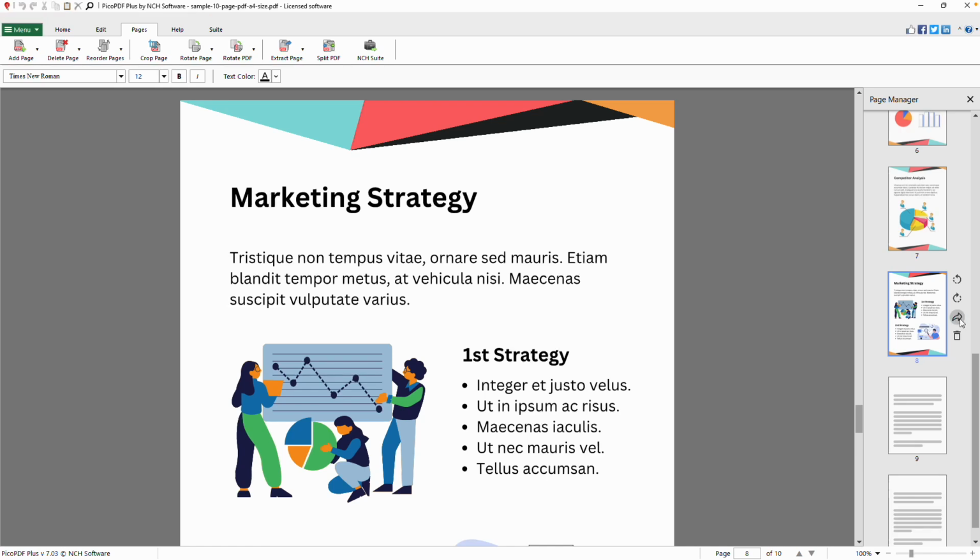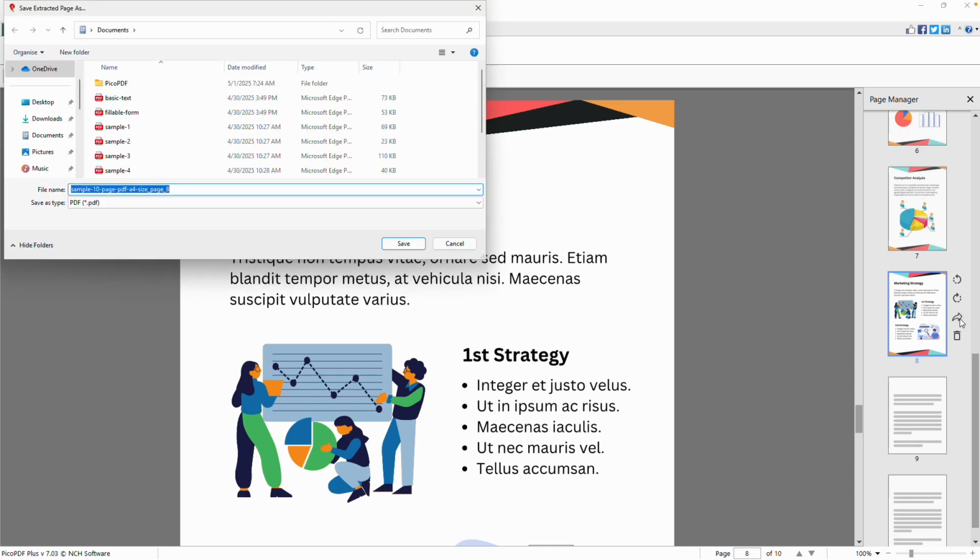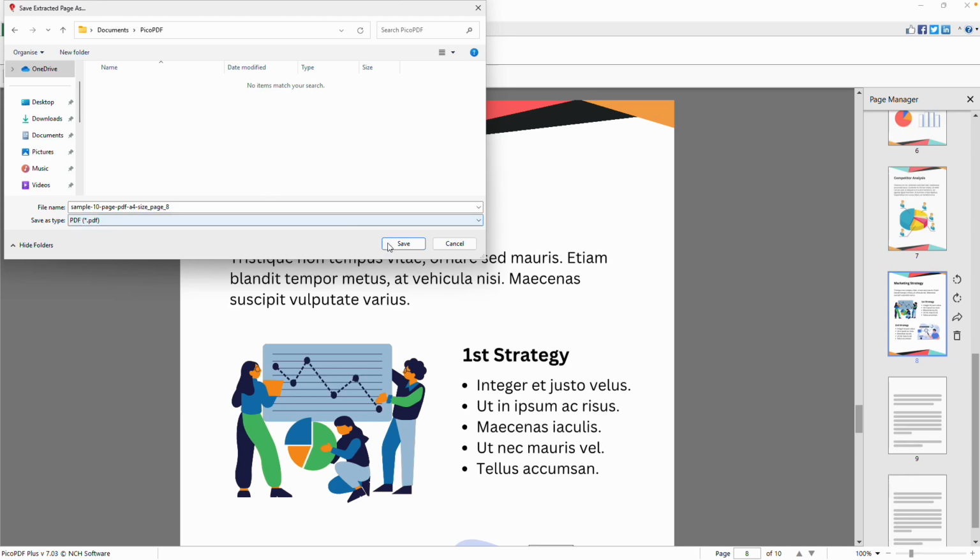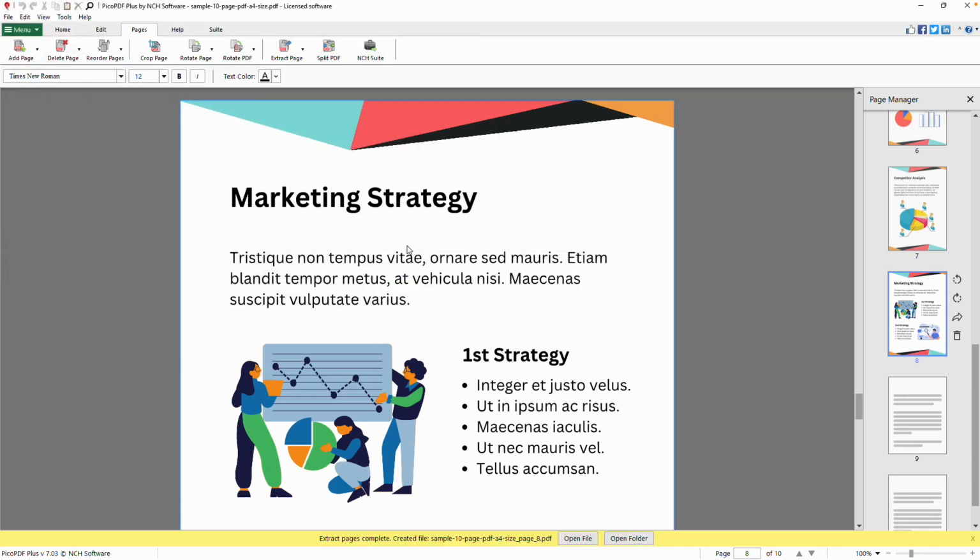right-hand side. Once you've selected the page or pages you want to extract, a Save dialog will appear. Choose a destination folder and file name, then click Save to create your new PDF with just the extracted content.